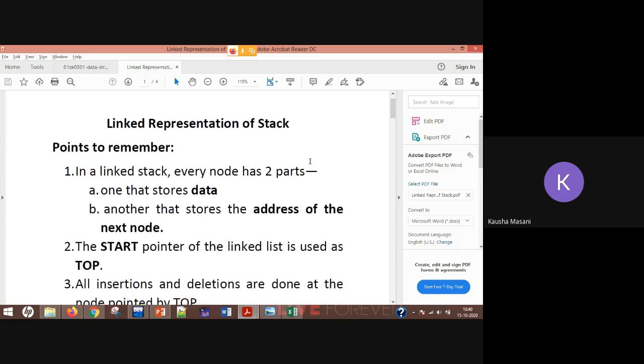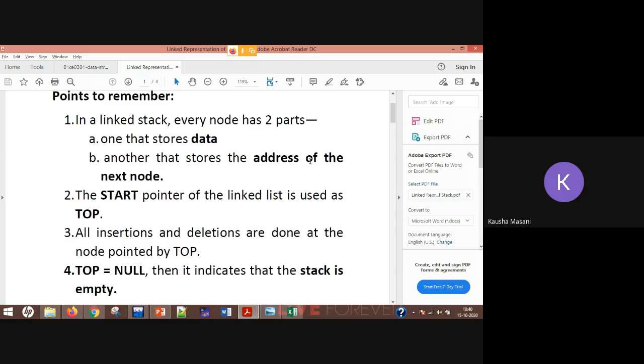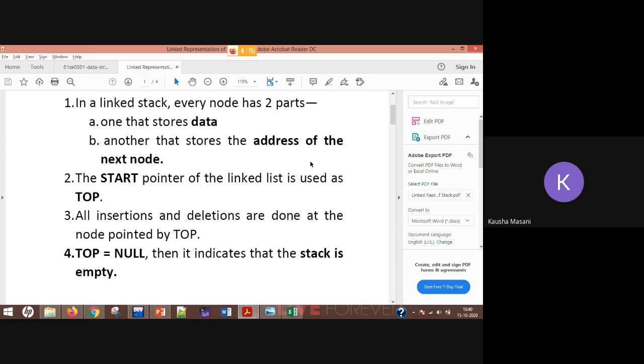The third point, all the insertions and deletions are done at the node pointed by your top. So that start pointer, you are no more going to address as start pointer, you are going to address it as top. And if top is equal to null, that means your stack is empty. As you write head equal 0, in the same fashion you are going to write top equal 0, then the stack is empty. These are the 4 points you need to keep in mind.